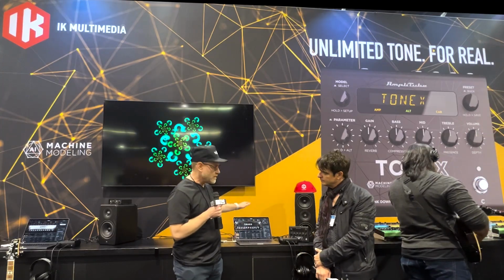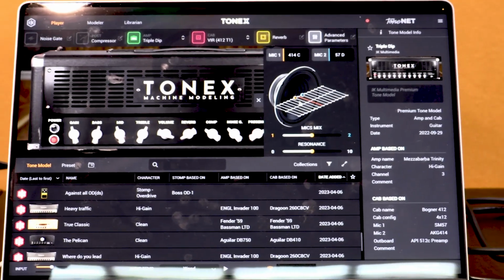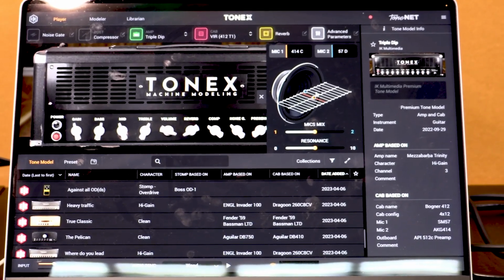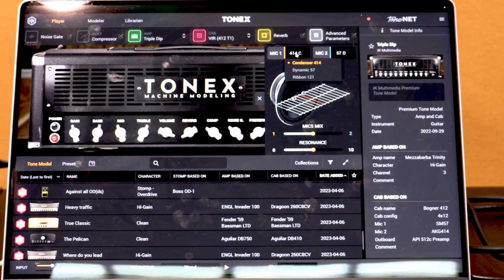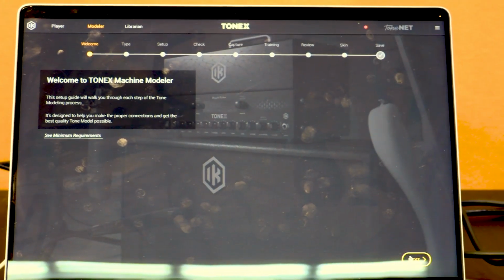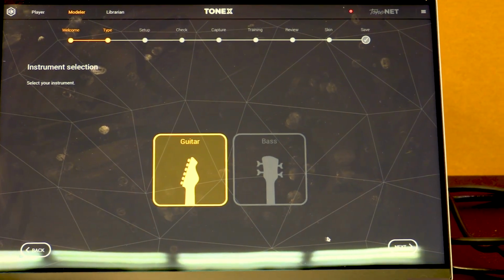There are basically a few different sections in the software. You have the player side, and this software can be used as a standalone. It can also be used as a plugin. You can also use TONEX inside AmpliTube 5. And the modeling section is the next section. It'll walk you through every little step that you need to be able to create a tone model.